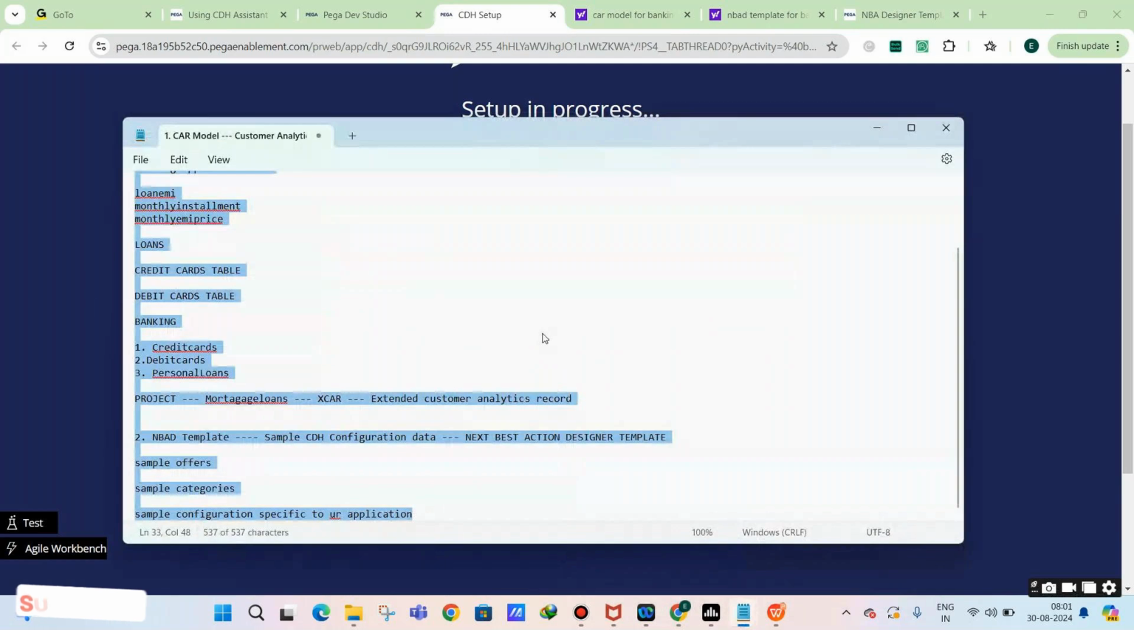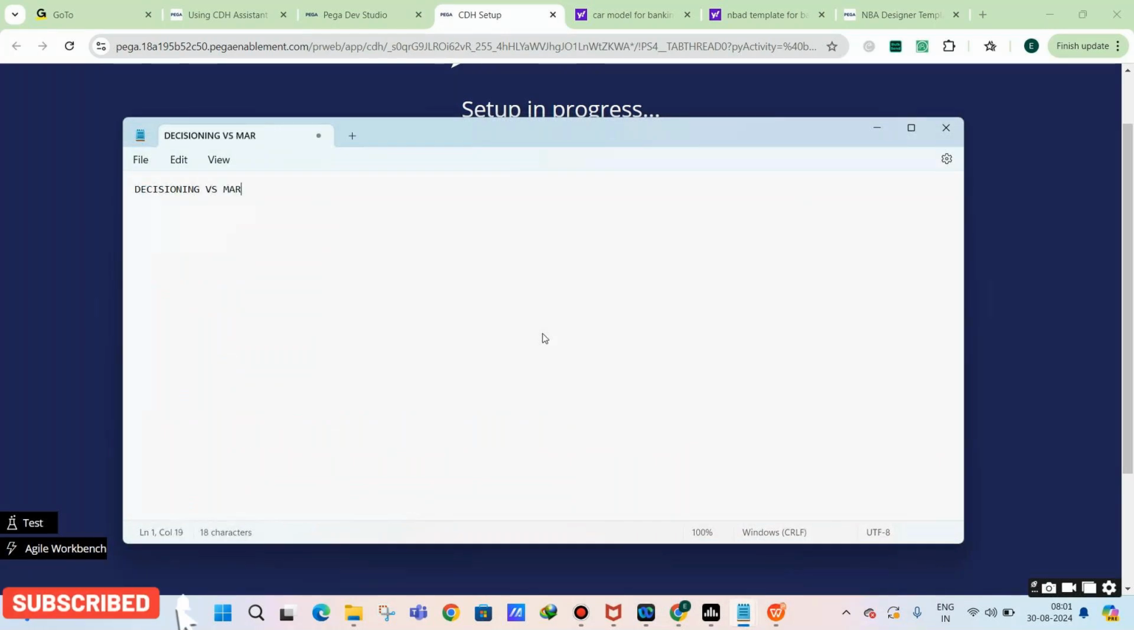Okay, that is decisioning versus marketing, inbound versus outbound. And then we have the environment preparation, context dictionary, right? Then we have the application card model, NBAD template. So any questions till here? Is it clear till here?